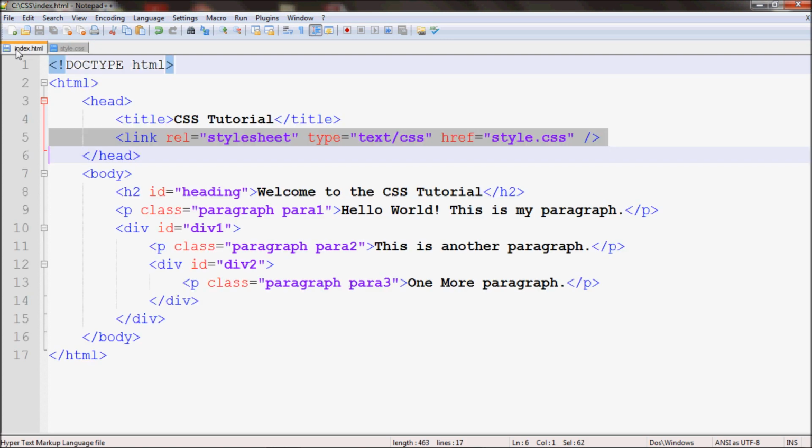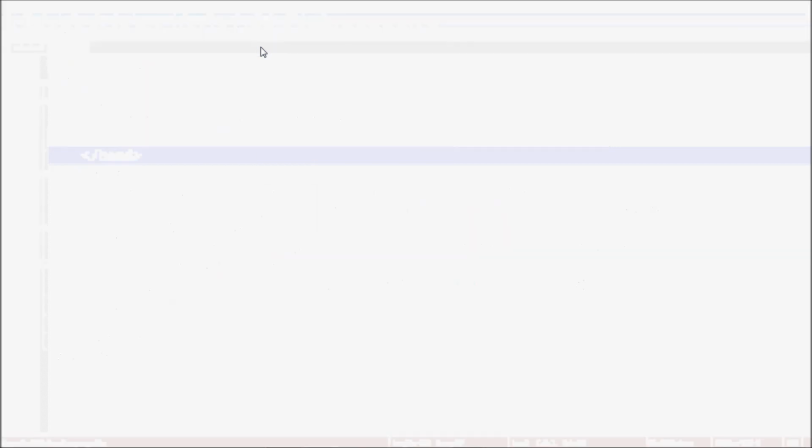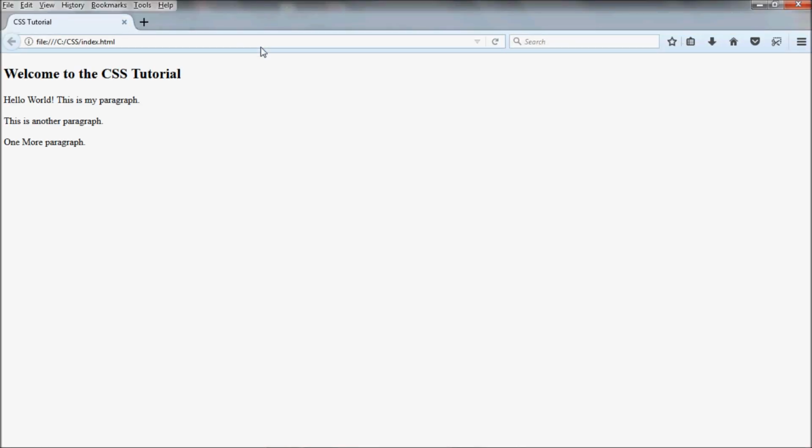And since you have typed this code, let's see how it looks in the browser. So open this HTML file in your browser. As you can see, it says welcome to HTML. This is my heading, and then I have these three paragraphs here.